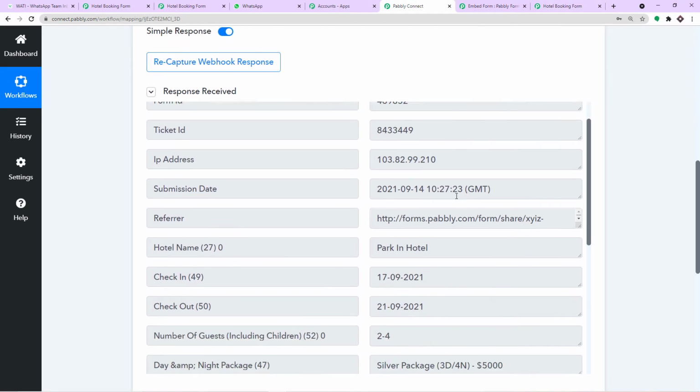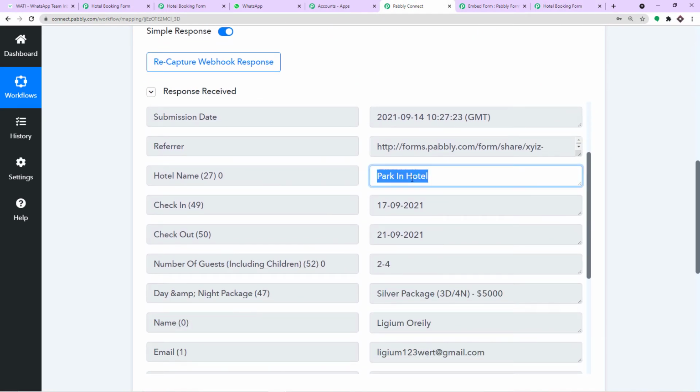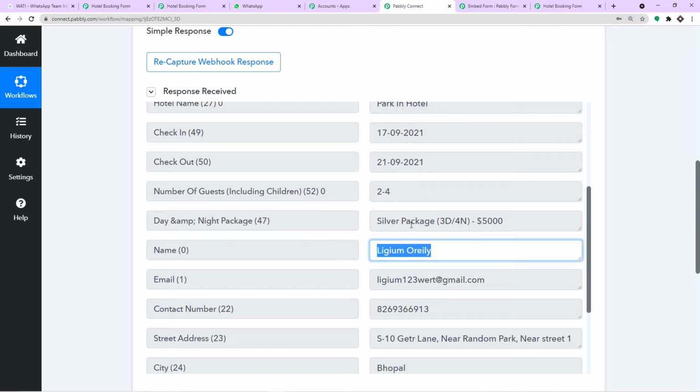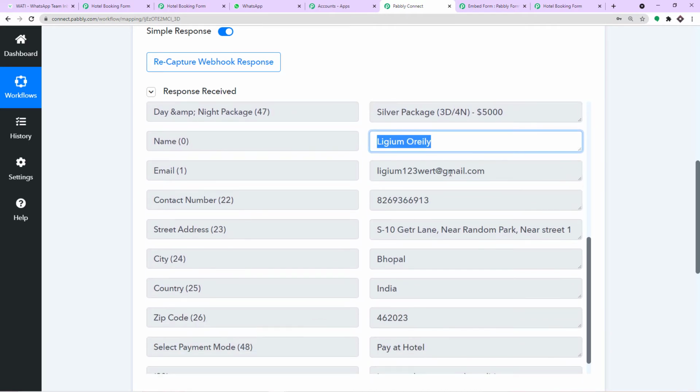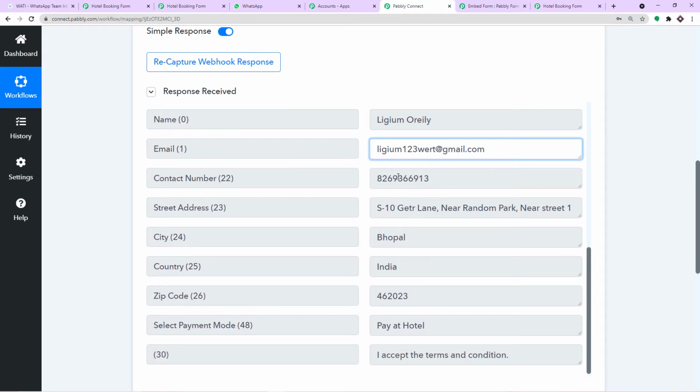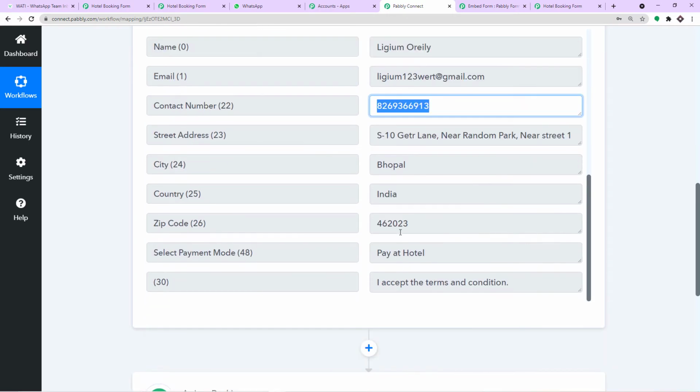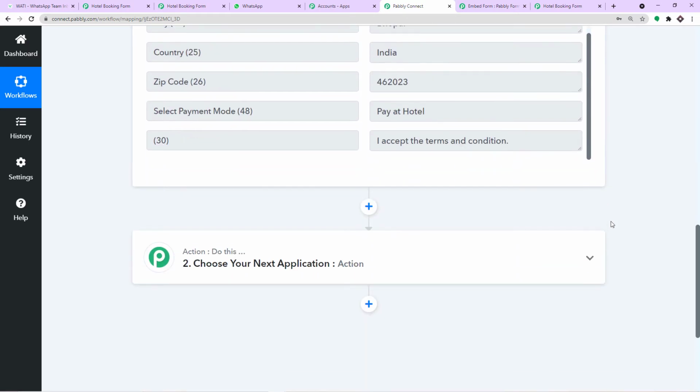So as you can see, we do have some detail. So the name of the hotel that 𝙤𝙤𝙪𝗍 has booked is Park and Hotel. And this is the name of the guy, that is 𝙤𝙤𝙪𝗍. And this is the email address. This is the phone number where we'll be sending the WhatsApp message. This is the city, this is the country, this is the zip code, and the payment mode and the rest of the details. So we have got all the details.